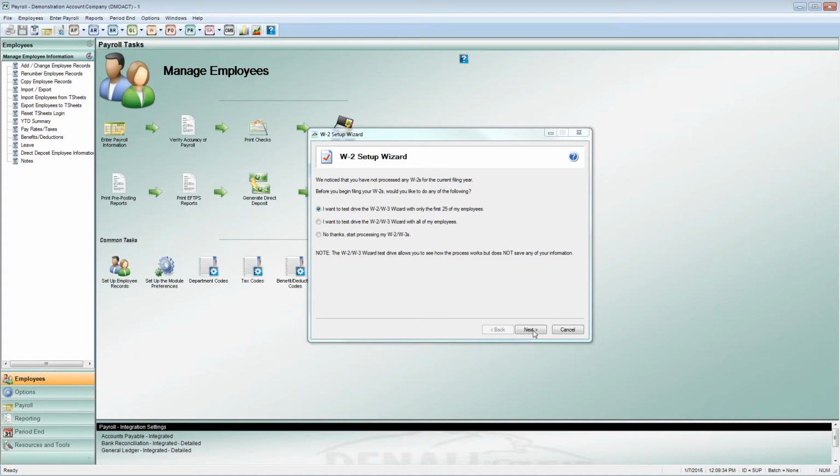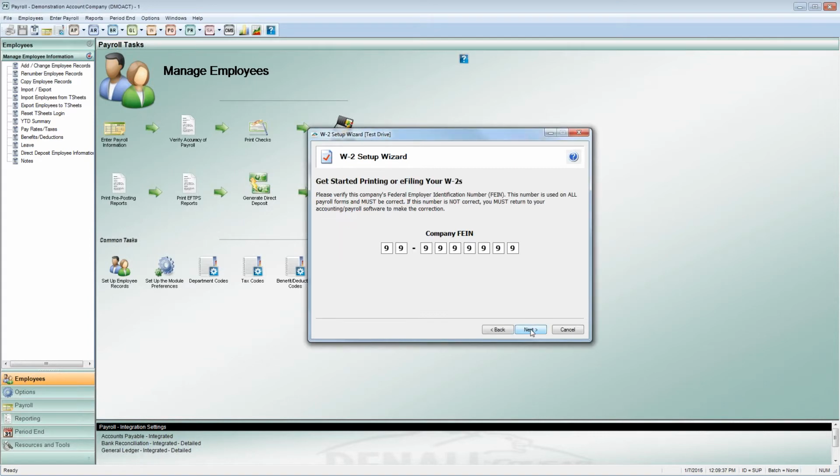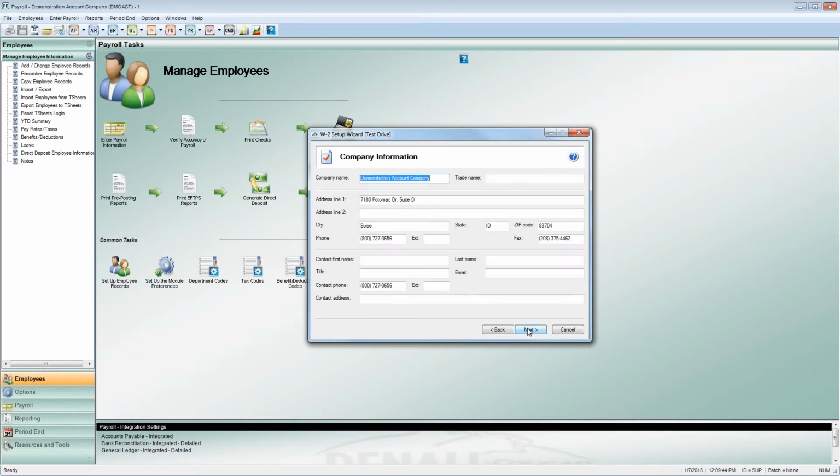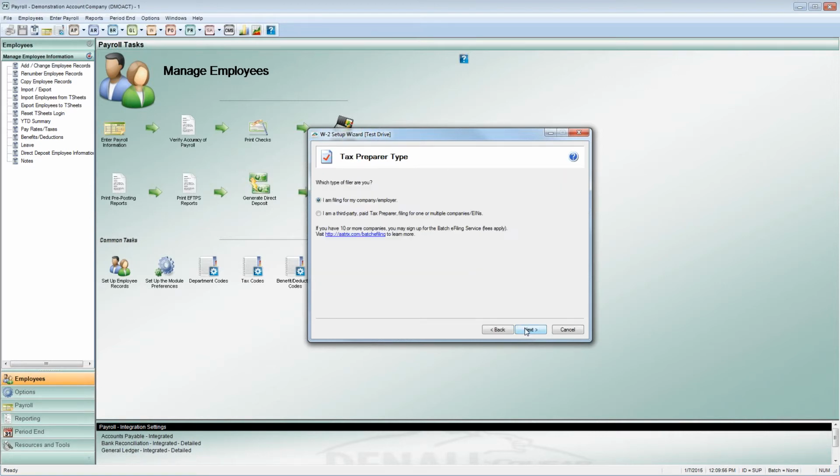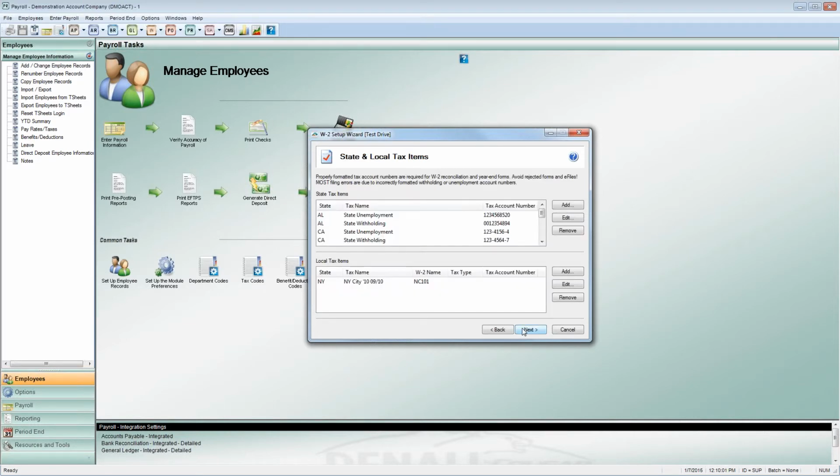As you click through the next windows, there's things that the Aatrix is trying to verify that it's pulled from your Denali system. Your company EIN number, your company information as far as title, address, contact information for your payroll reports. Whether you're a third-party tax preparer or whether you work for the company you're preparing for.